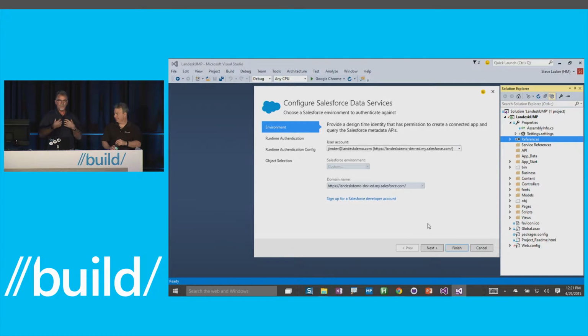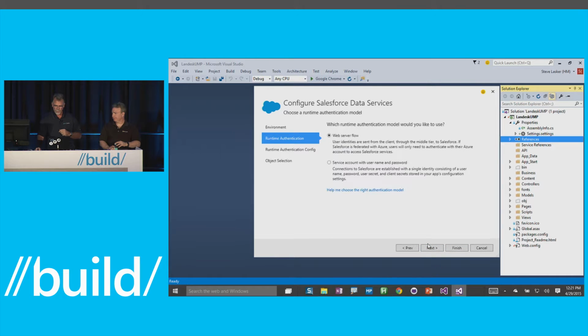But this is code we're responsible for that's plugging in to the connected services framework. And so I'm going to select a user account and an environment. I'm using a custom domain name, which we'll understand the reason for later on in the talk. Once I've put that information in, now we want to know, well, what kind of application are you building?